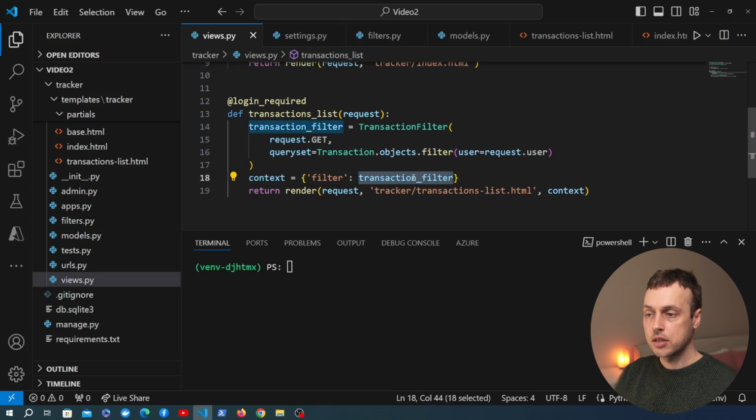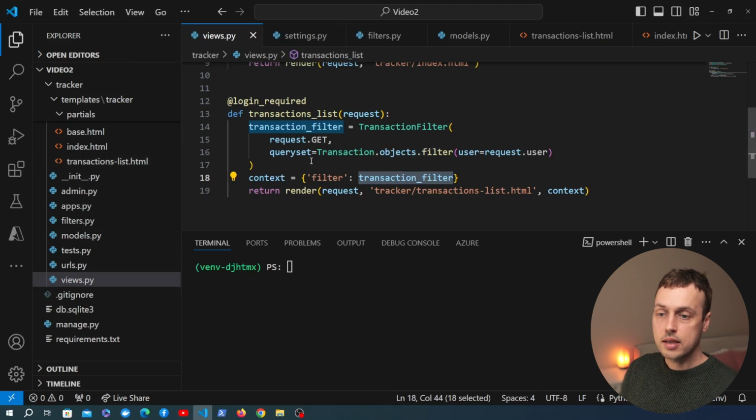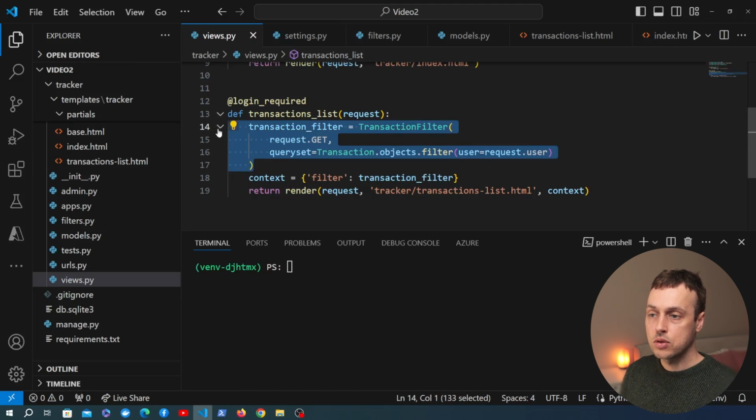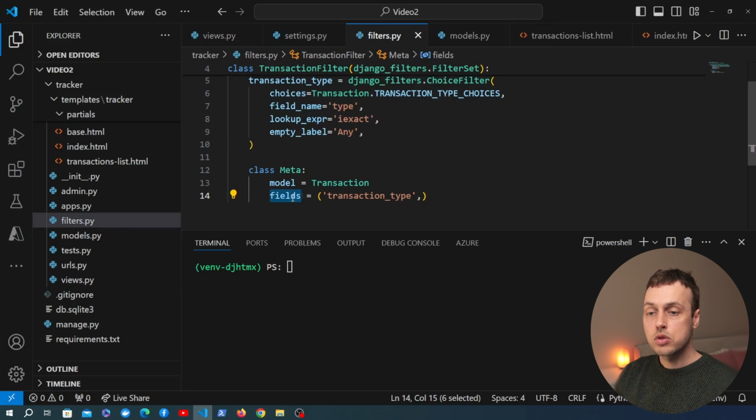And by passing the transaction filter into the context, we're going to get access to a couple of useful properties on the filter set. Firstly, the query set after it's been filtered down based on those parameters. And secondly, we also get access to a form, and that's going to be a Django form under the hood. And the form itself is going to use the fields that we pass into the meta class, and it's going to render those out in a form on the front end. So let's now see how to apply that.